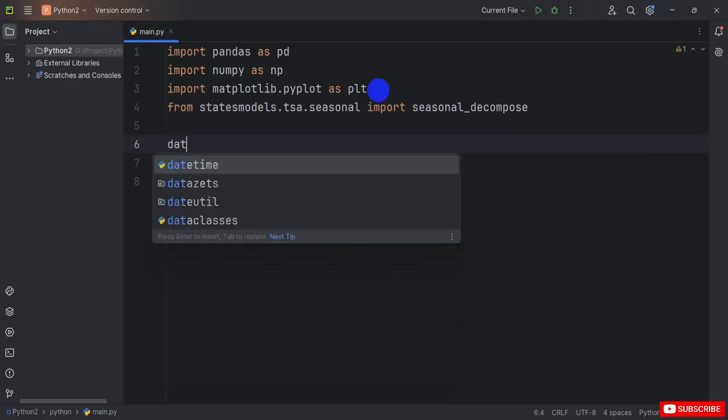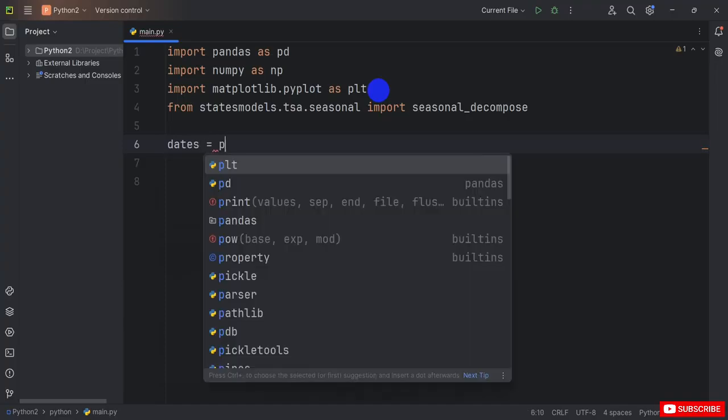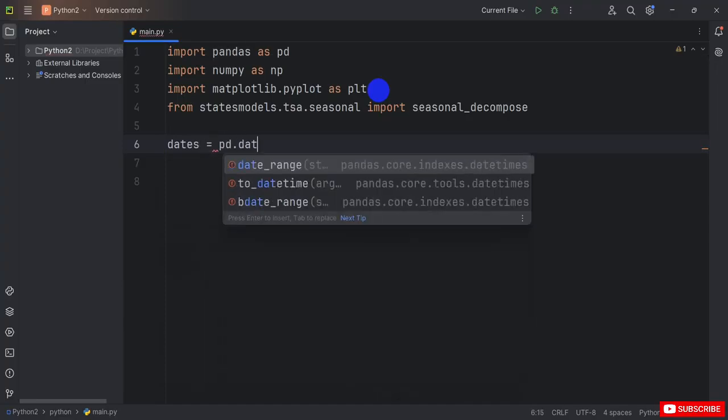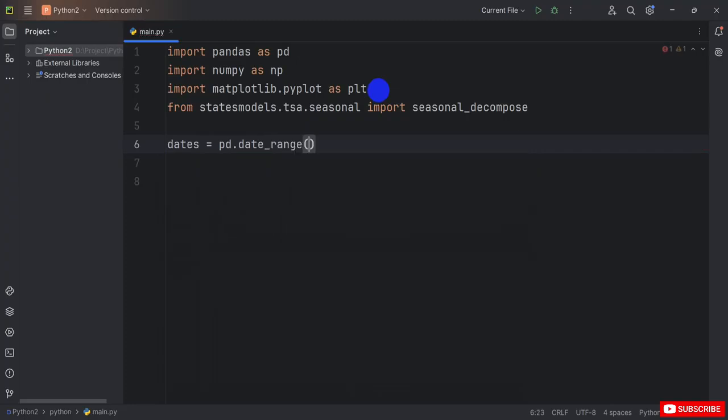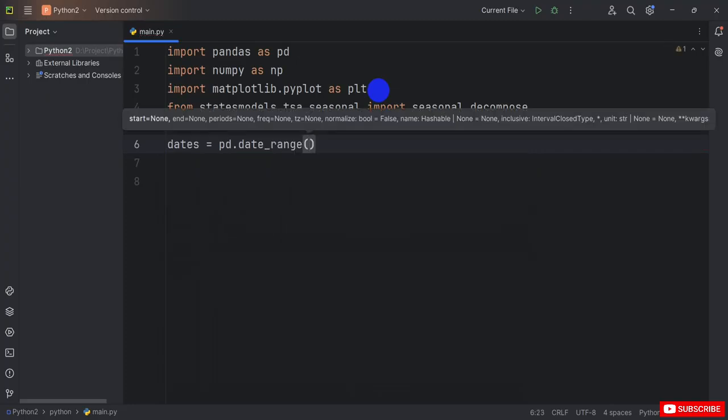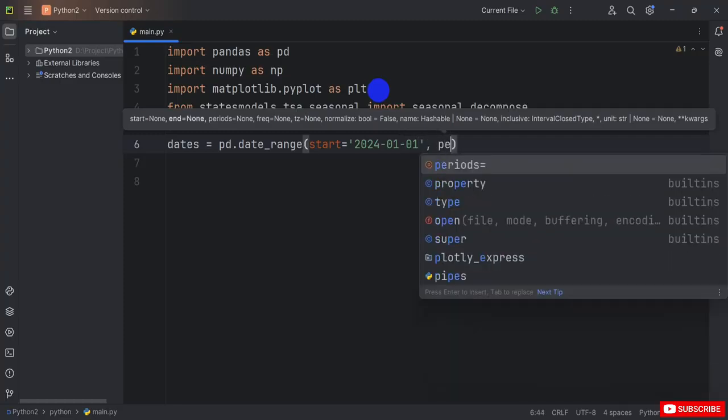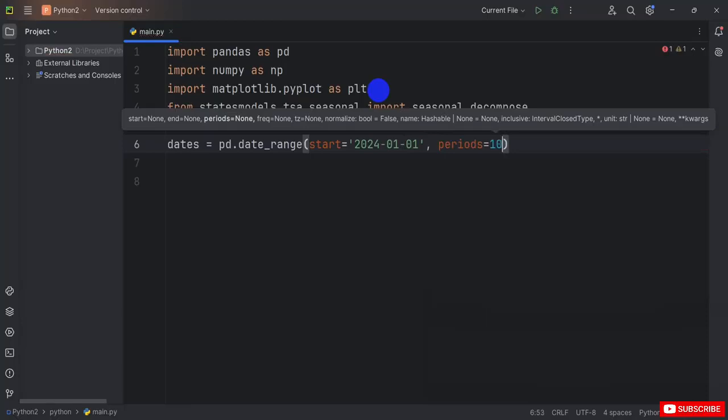So you can see first of all I'm typing dates is equal to pd.date_range. In this I insert custom type the start is equal to 2024, first month and first date. Okay. And now also here I type periods is 100. And also I'm creating the frequency as the default, daily.